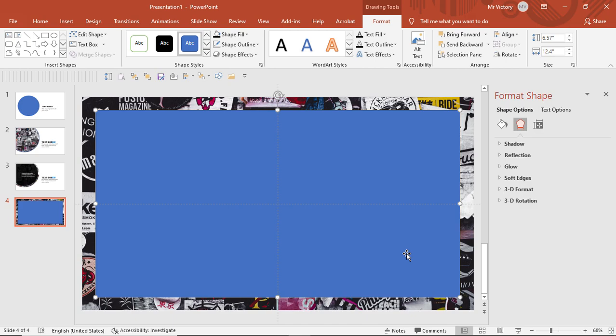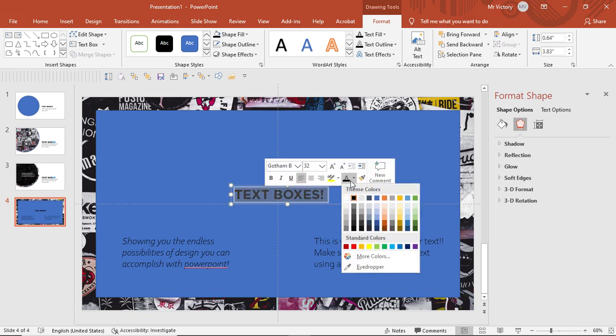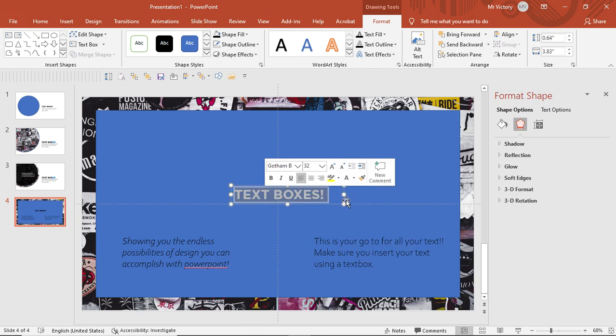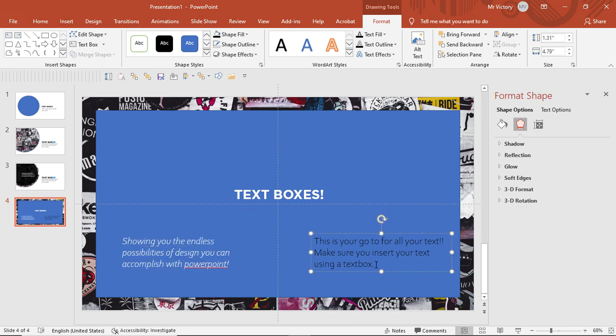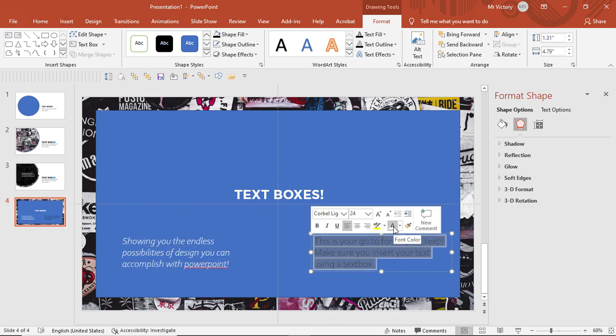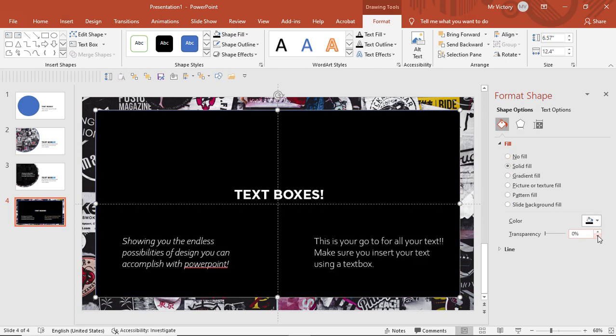Okay, so now we need to send it backwards so we can see our little text there. Okay, now what do we do? We make all this text white. I'm just showing you the various things you could do with PowerPoint. You could see how you could play with your font as well, making them italics and making some bold. Now our shape, we make it black, and we also apply our transparency on it.